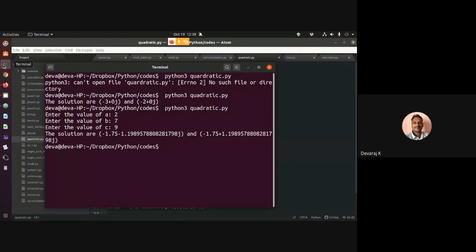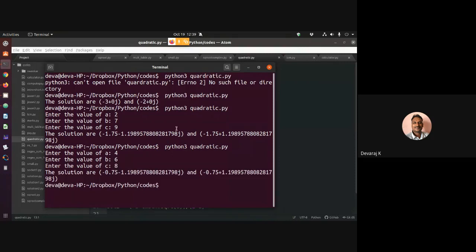The solution itself is complex. Here I have not restricted the output; I could have restricted it to maybe 0.3 or 0.4 decimal places. Since I have not put that, I'm getting a longer output. Suppose I enter something else, say a is equal to 4, then 6 and 8. For different values of a, b, and c, I'll get different output.